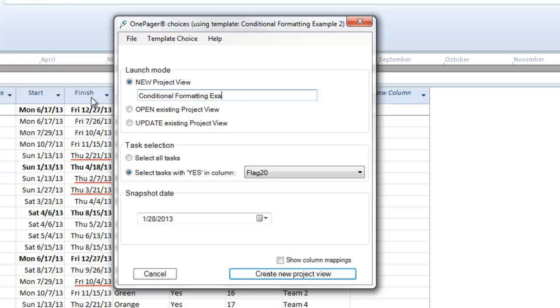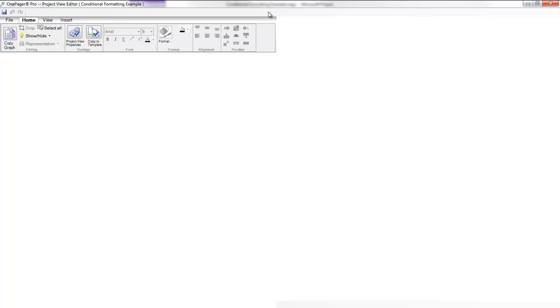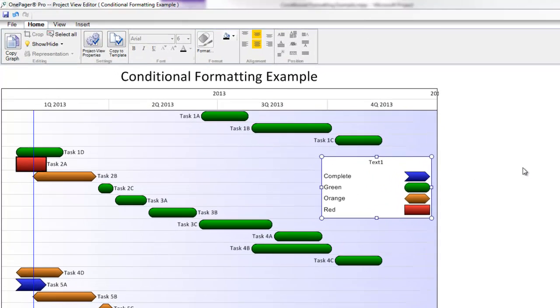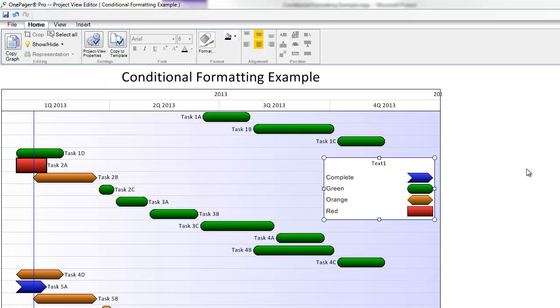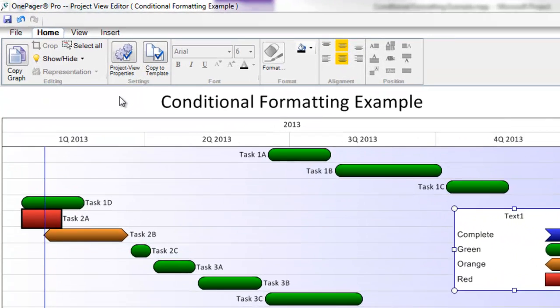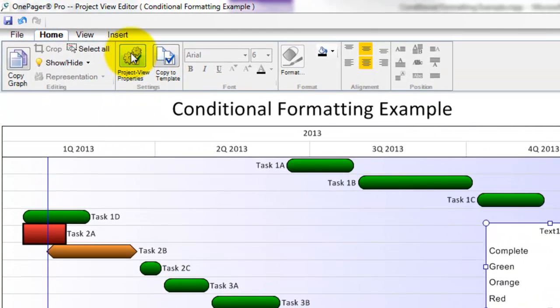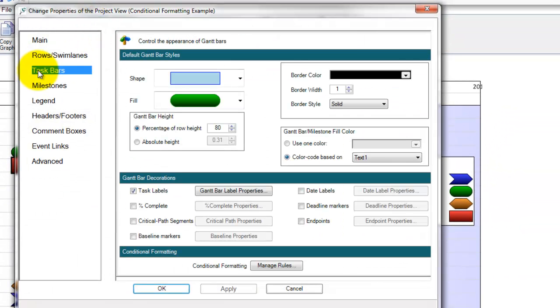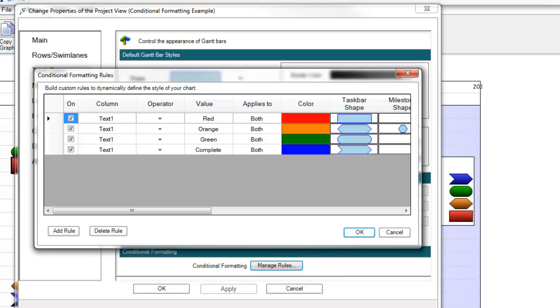Once my view renders, you can see that my tasks are colored based on the rules I had populated in my template, and it has also put those rules values in my legend. If I had forgotten to create rules or would like to add or modify rules after I've made my OnePager, I can do that by going into the Properties of the Project View by clicking the Project View Properties button in my Home ribbon, navigating to the Taskbars tab, and then clicking the Manage Rules button at the bottom of the form within the Conditional Formatting section.